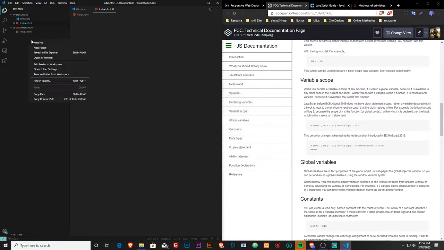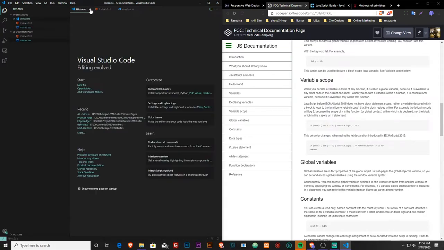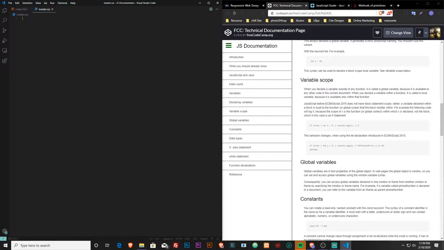I don't feel like we're going to need assets. I feel like this is going to be a short little project. So let's basically just create a boilerplate. Boilerplate created. JS documentation.